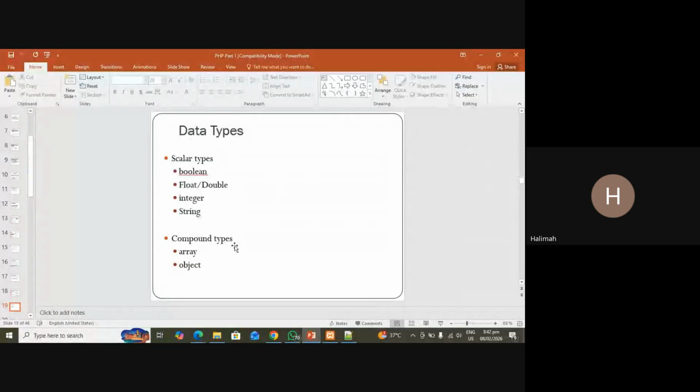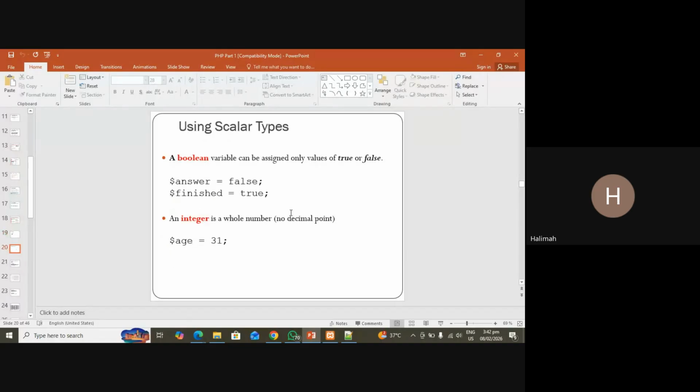And the compound types are the same as in JavaScript. They are arrays and objects. So these are arrays and objects, compound types. Two main types, but when you take scalar types alone, it consists of 4 data types. Compound type consists of 2 data types. So we are looking at each of them in the next few slides.